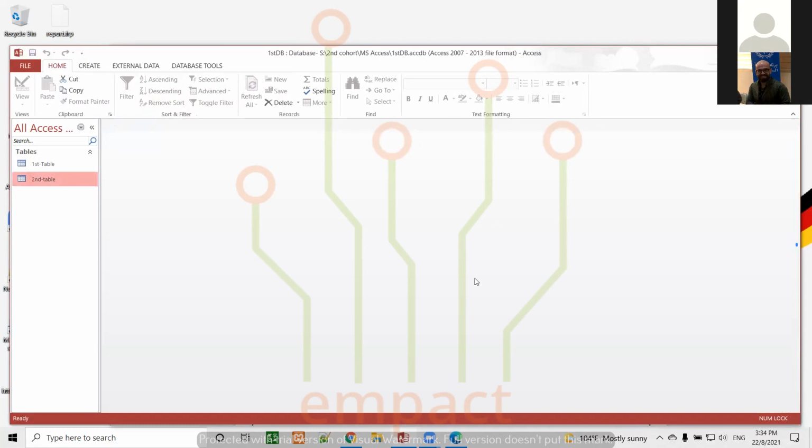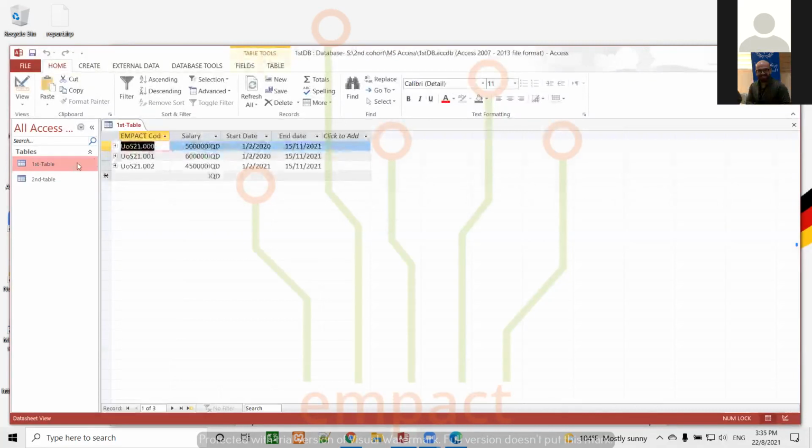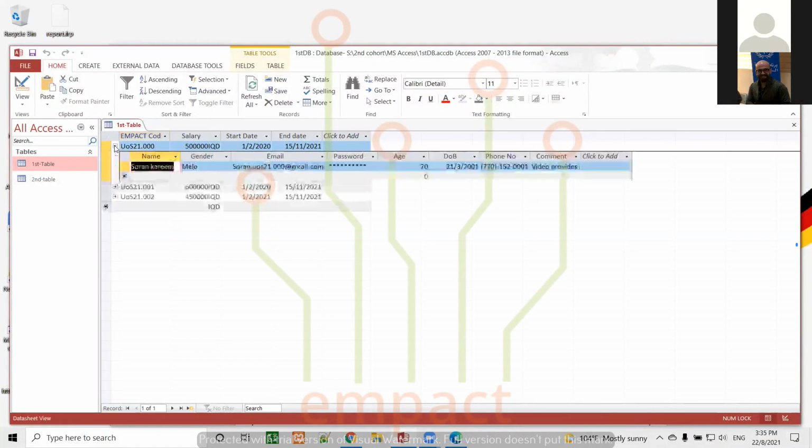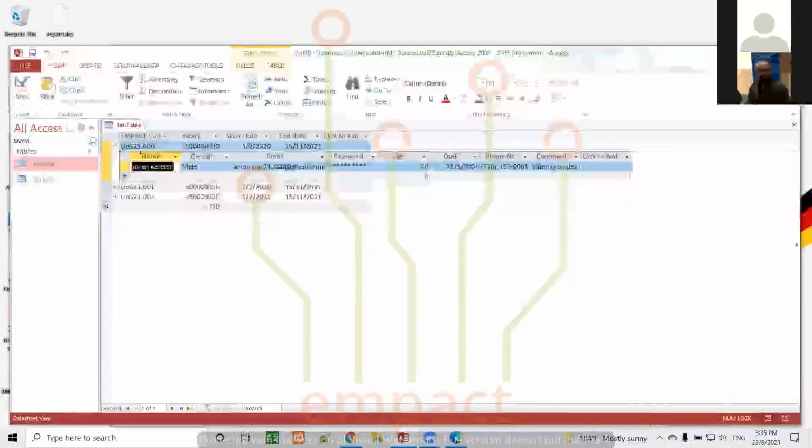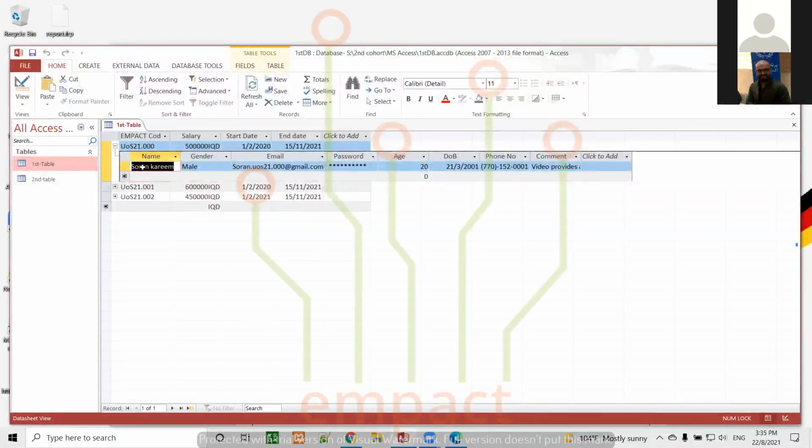Now I have my workplace empty. What I will do is come here and double click on the table. Now I see something new happen to my table. It shows me there is a plus here. That means there is a relation. So this is the meaning of having a relation. I will click it. Now what pops out is the other information from the other table according to the impact code. So I see here it says UOS 21000 is Soran Karim.